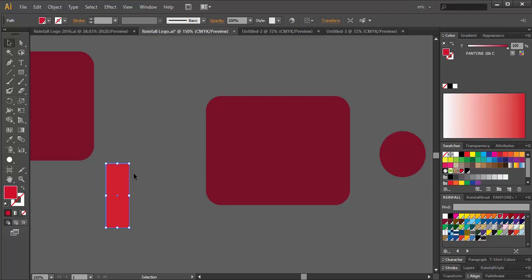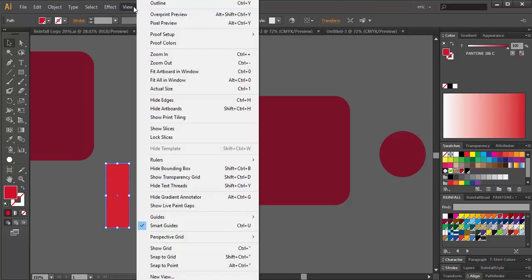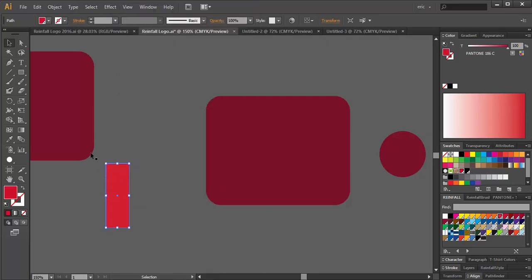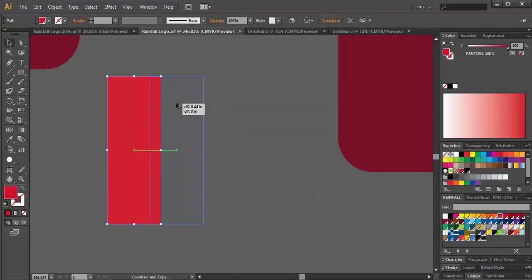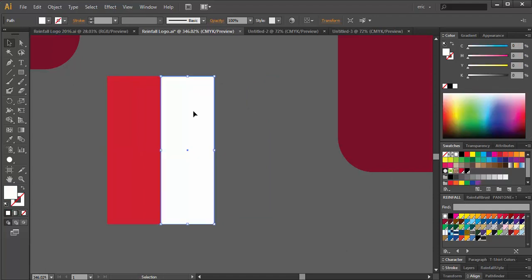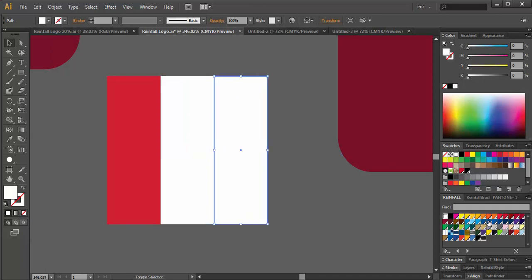Alright. If you hit Control U, it does smart guides, which is so convenient when you want something to butt up against each other. So I'm holding Shift and Alt, so I'm going to copy this right next to it. And then I want white, and then I want to copy that and make it blue.